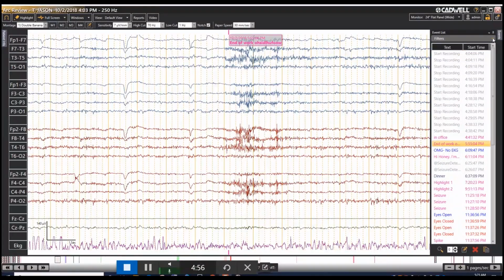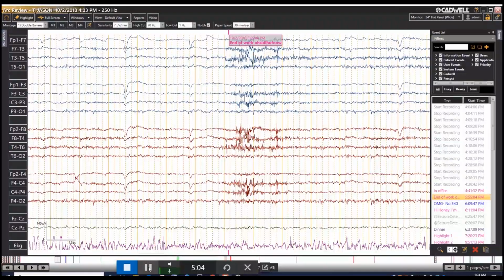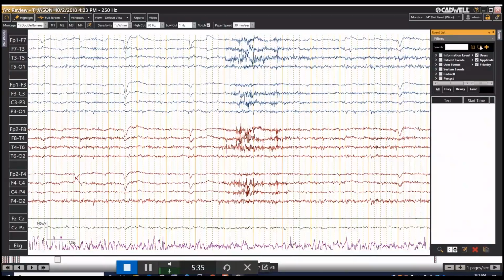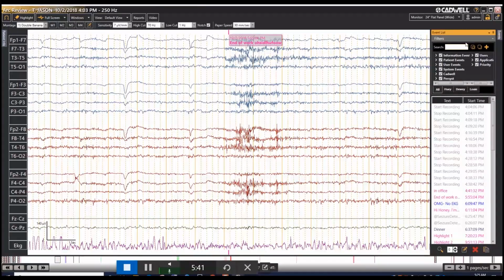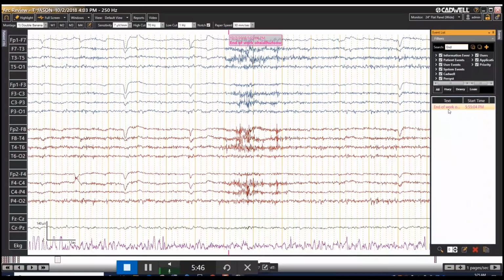So if I click the widget under filters, I get a list of events and event types that I can filter in or out. Right now you'll see that I have a little tab selected down at the bottom of that list that says all. So this event list contains all of the events that were placed throughout the recording, regardless of the event type. Now I can change that. I can come over here to the top and I can unselect all, and now we see none. I can select them all again. I can search for a particular event. So let's say I want to search for end. There's my end of work.